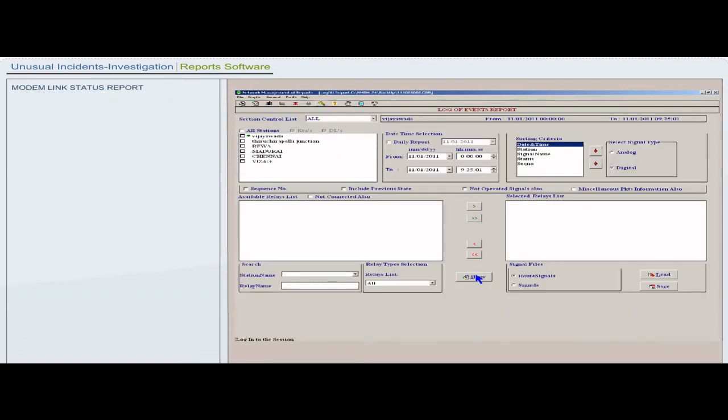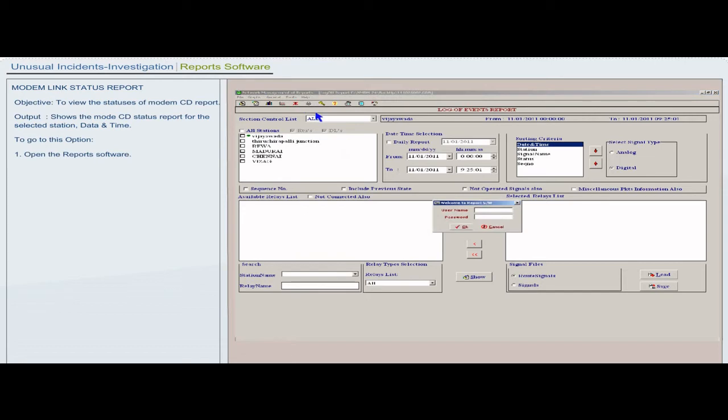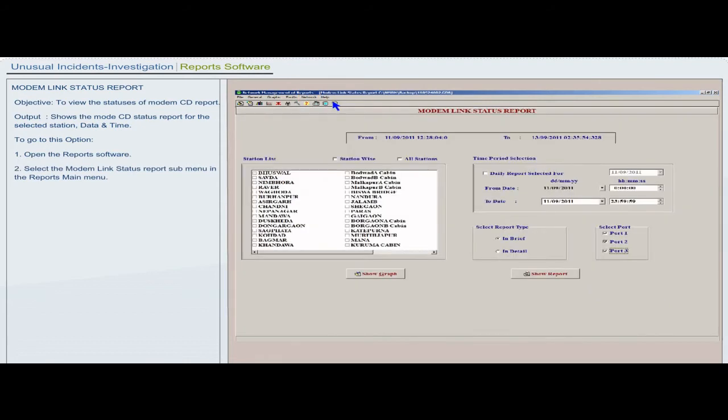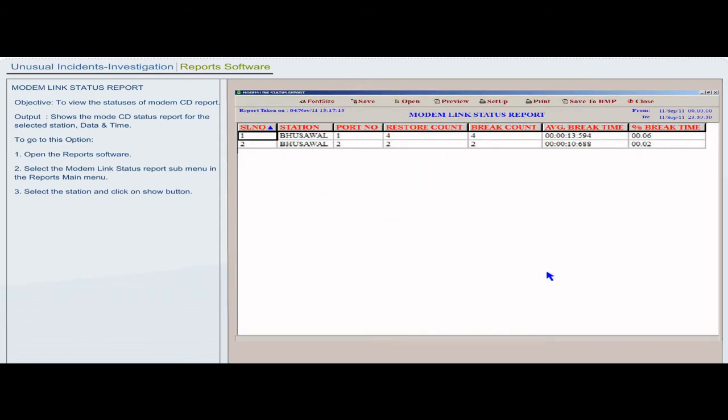Modem link status report. Objective: to view the status of the modem CD report. Output shows the modem CD status report for the selected station, date and time. To go to this option, open the Reports software. Select the modem link status report sub-menu in the Reports main menu. Select the station and click on the Show button.